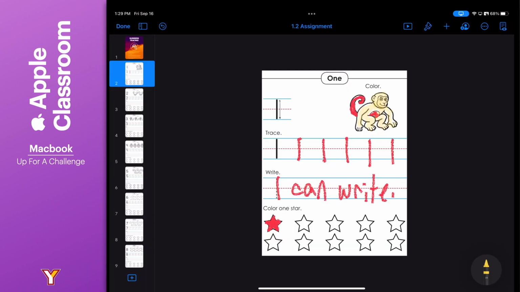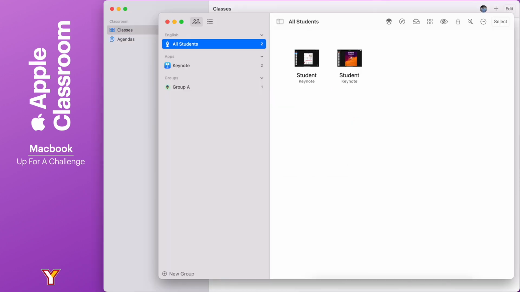This can be a great option to display good work by students or to have students walk through a particularly difficult task as the lead student so that other students can follow along by looking at a device that is identical to their own. Back in our classroom, we'll notice that both Student 1 and Student 2 are in the Keynote application.